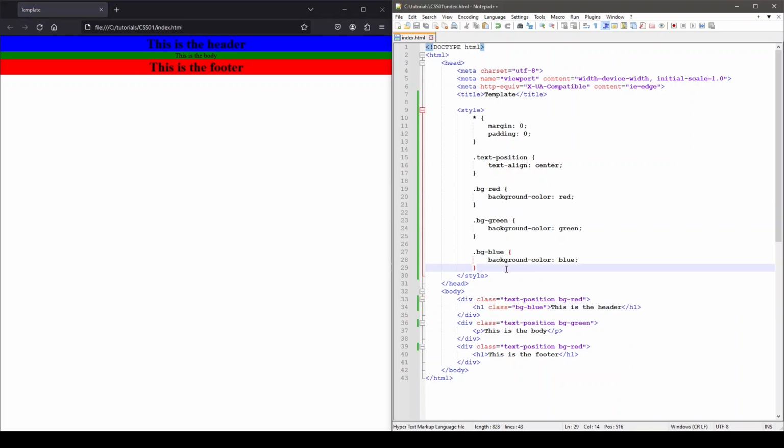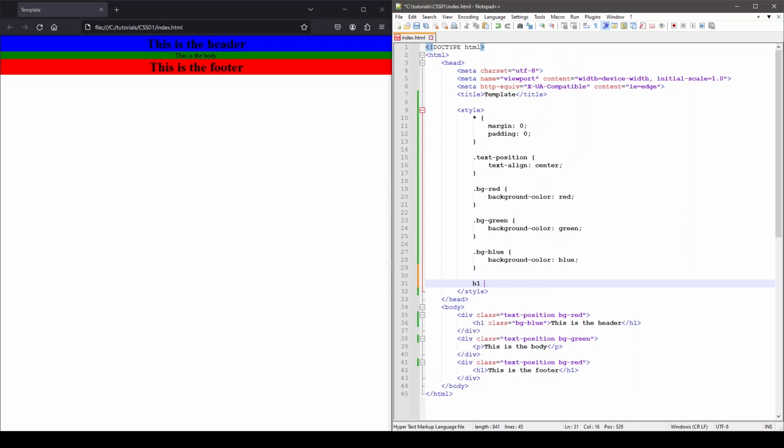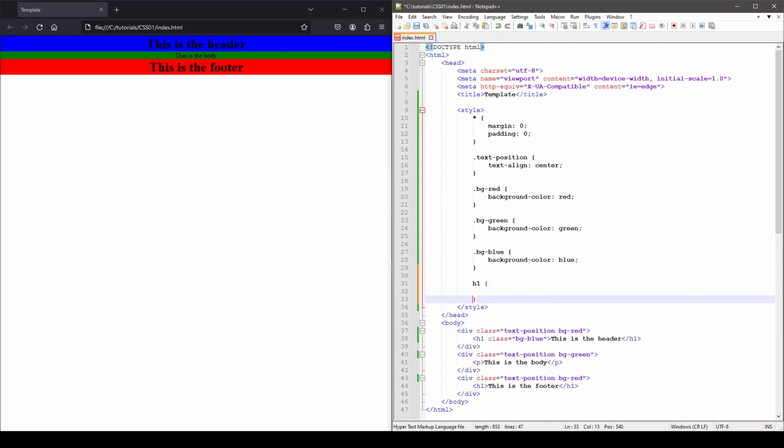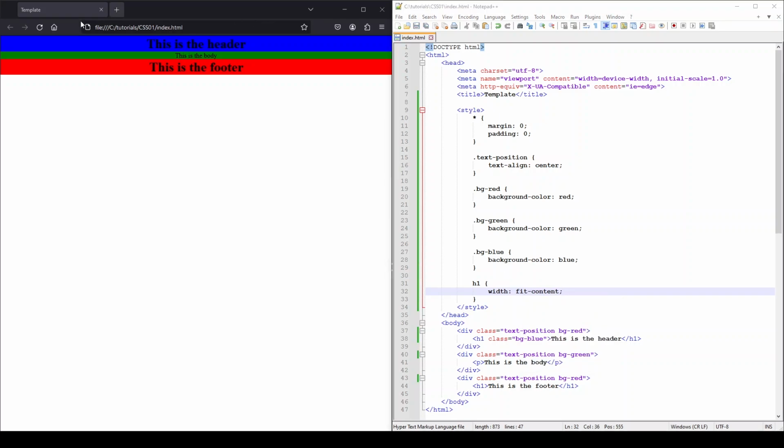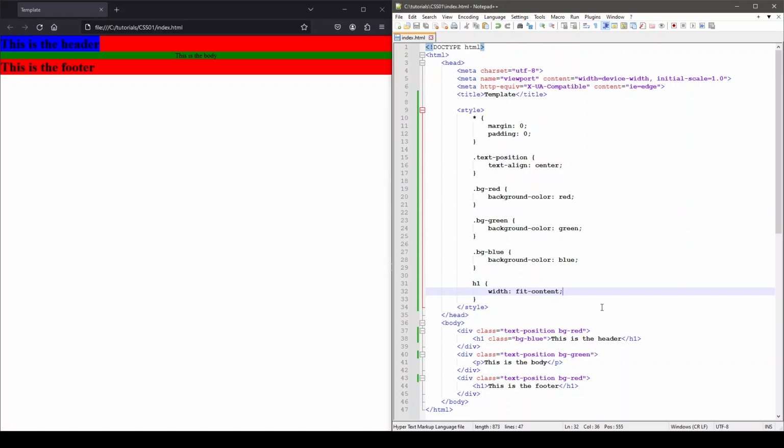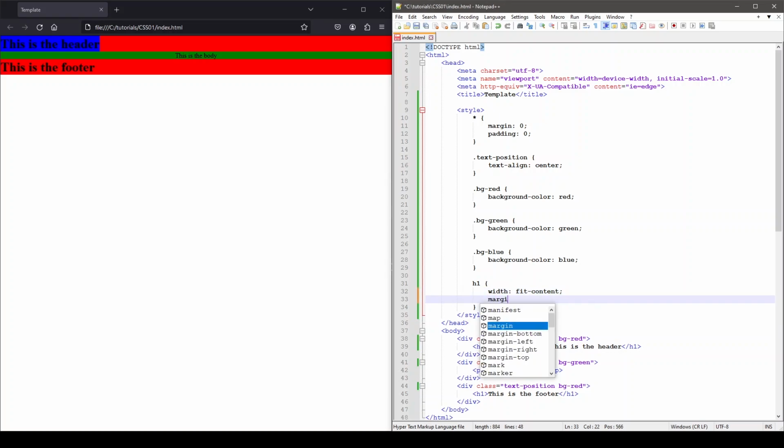At the moment, the blue background is going to span across the entire div. However, if we set the width of the h1 element to fit content like such, we can see the background is only going to stretch to the outer boundaries of the text contained within the h1 element. Notice our header text has shifted to the left even though we have text align set to center for the div. We can change this by adding the rule margin auto to the h1 element.